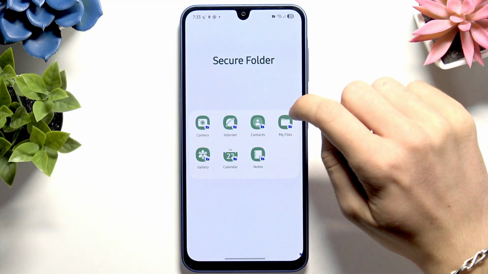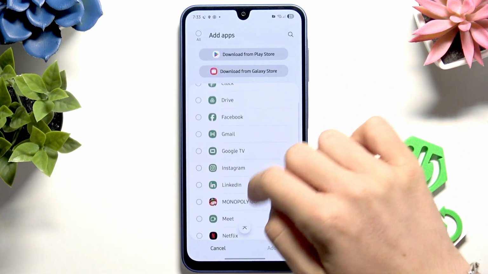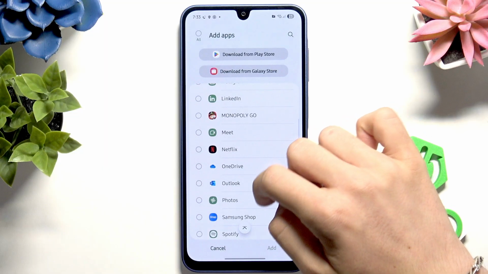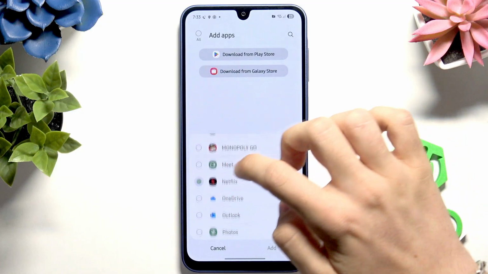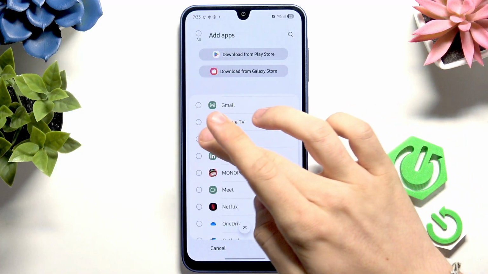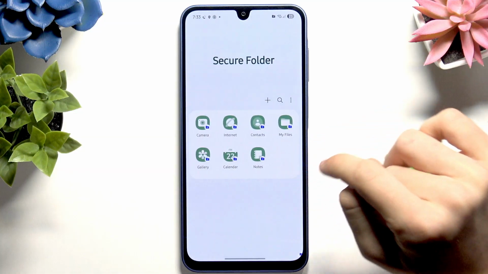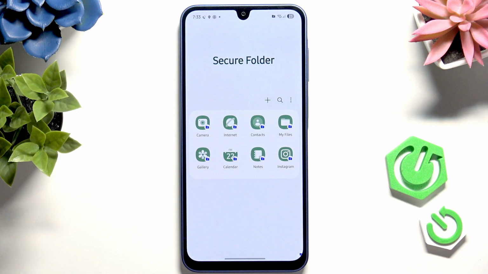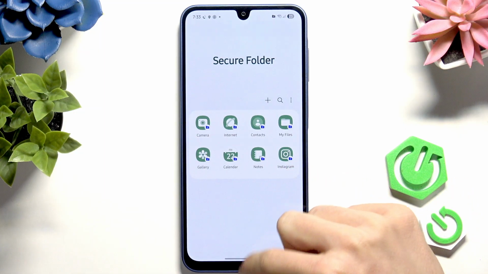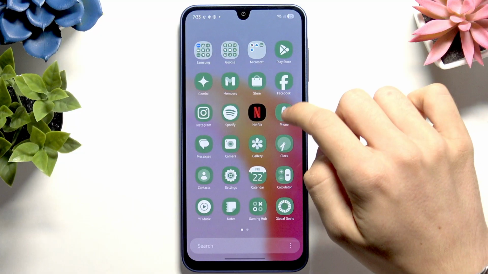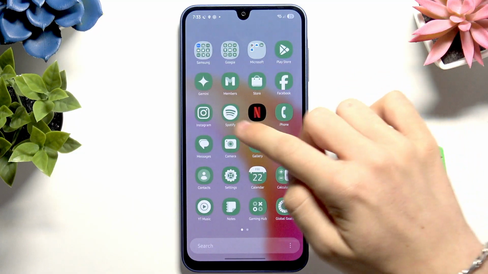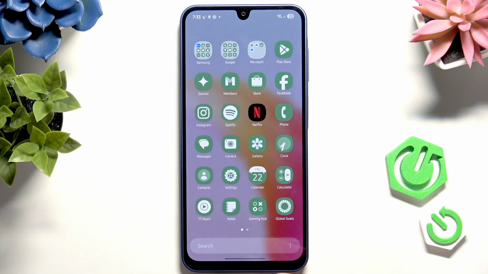And you can also add apps here by clicking on plus and selecting what app you want to add here. Like for example, let's add Netflix. No, Netflix doesn't make sense here, but maybe let's add Instagram. And now we have two Instagram apps. One is within the secure folder and one is the standard one that we had here. I don't see it. Yeah, it's here. You can see, right?